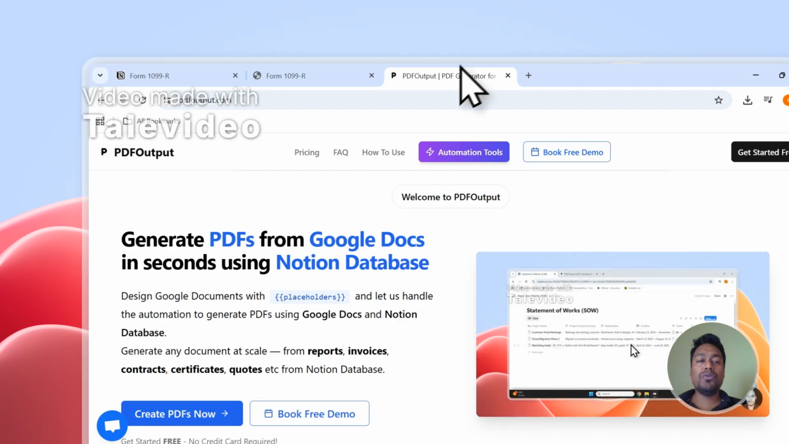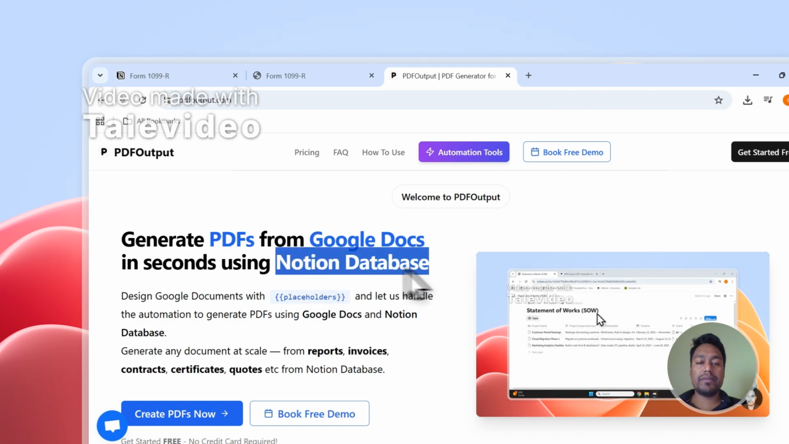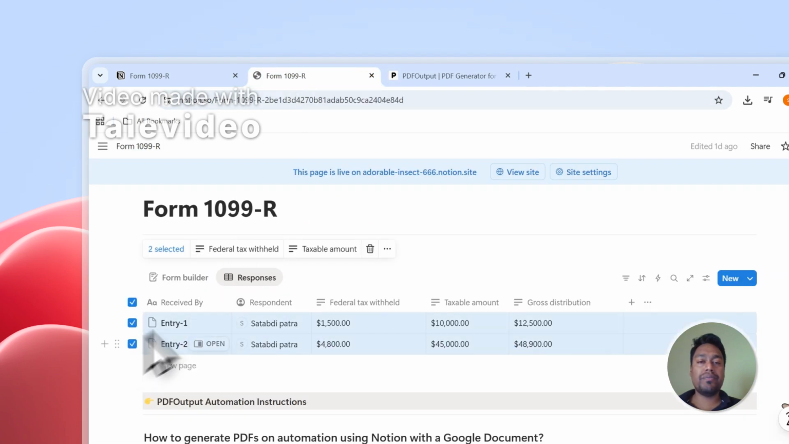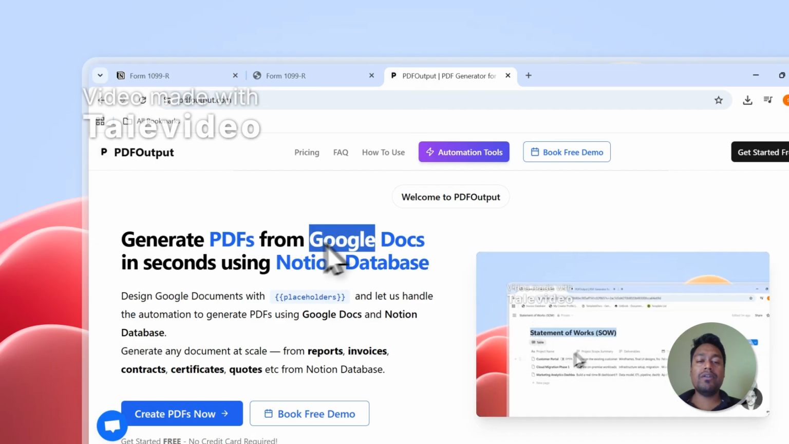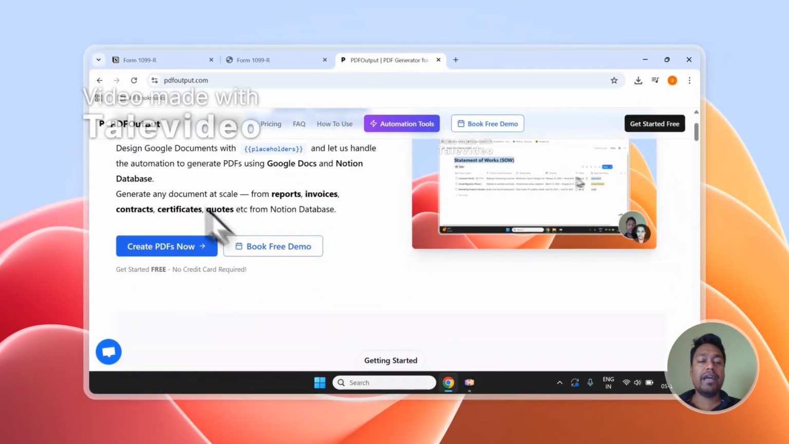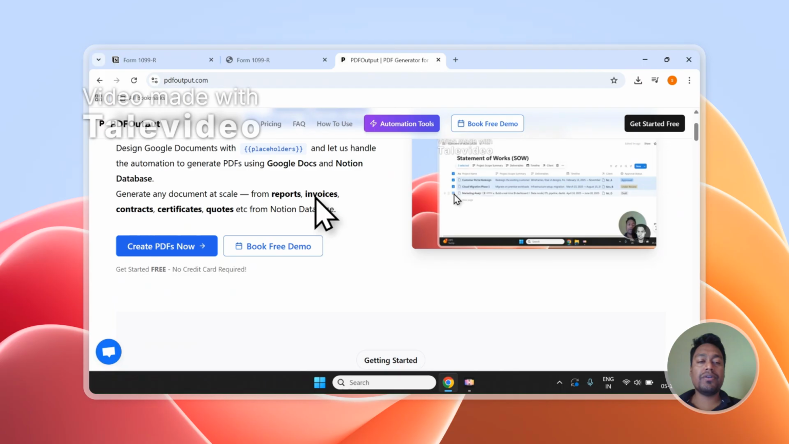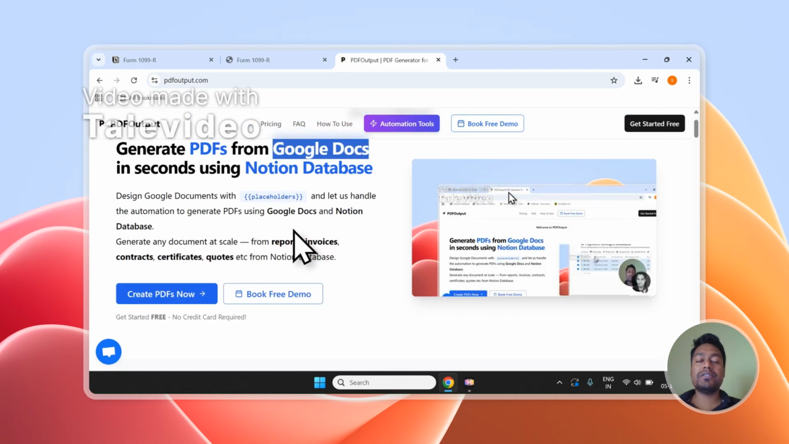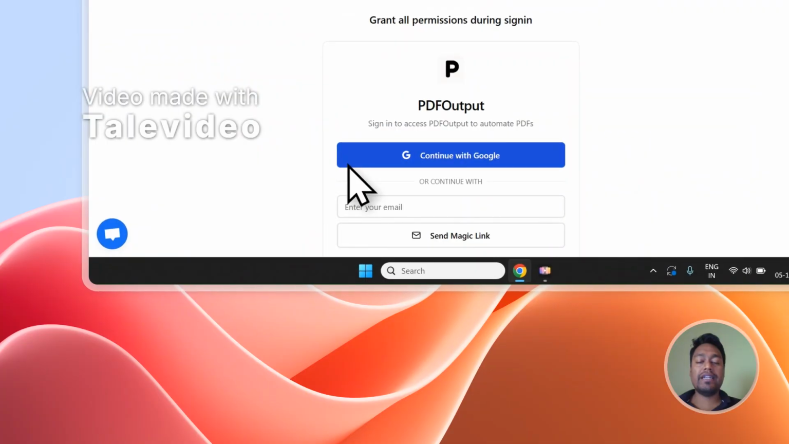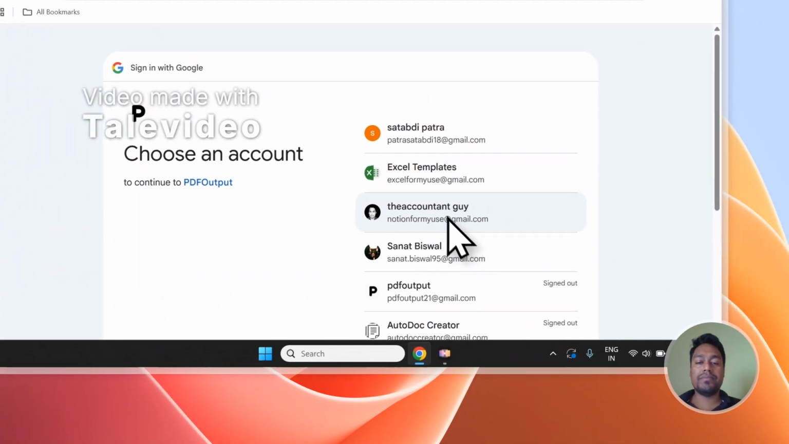For this, I'll be using a tool known as PDF Output. This will help us create PDFs on automation from a Google document with the help of a Notion database. So the Notion database is where we will put all the entries that are to be converted to PDF, and a Google document is where you will be editing the entire template to be converted to PDF file. You can create any document at scale, such as reports, invoices, contracts, certificates, quotations, or anything that you're generating on a day-to-day basis in a business with this entire setup. Let's click on create PDF and quickly sign in and see how the automation will start to work.